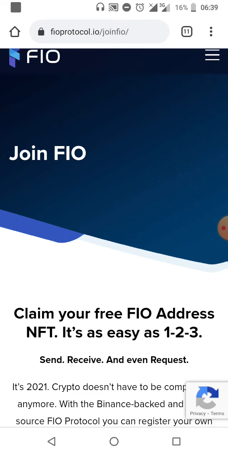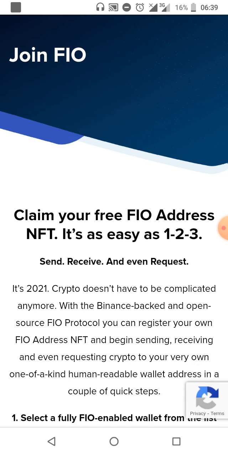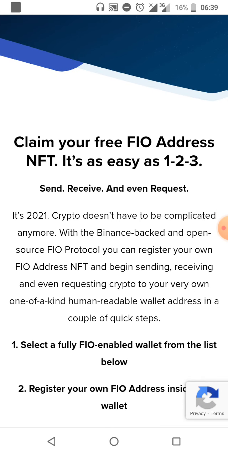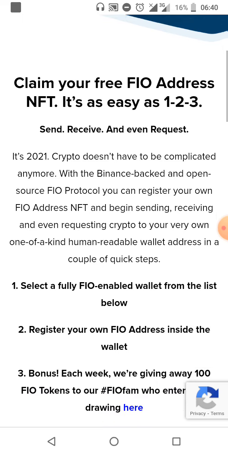So this is the official website. It says claim your FIO address and it's free. So when you read about this FIO protocol, what is different from other cryptocurrency platforms is that they are trying to bypass the need for you to be using too many wallet addresses in receiving tokens or cryptocurrencies. So they are trying to customize a particular cryptocurrency wallet for you, so you can utilize it in receiving your cryptocurrencies.